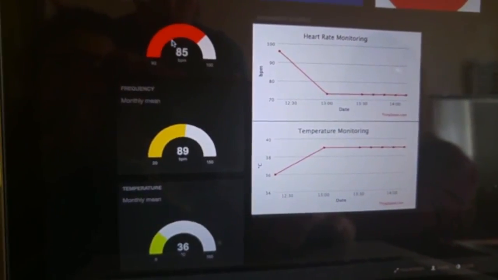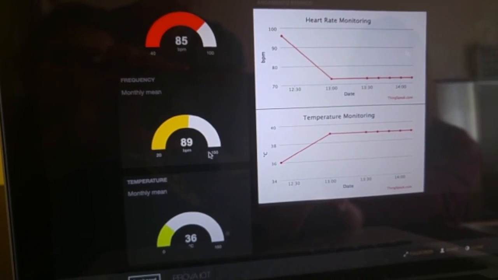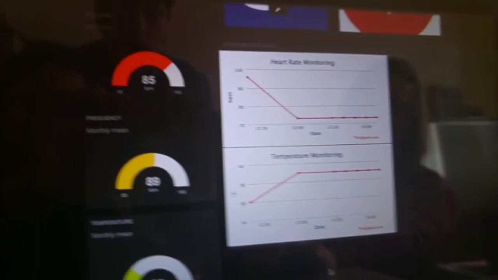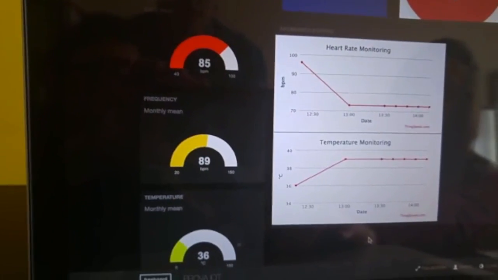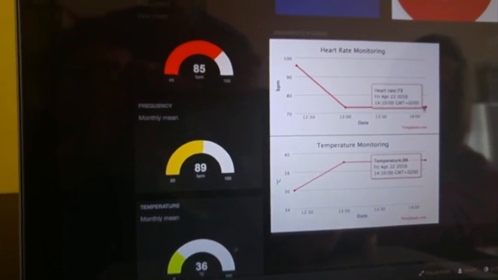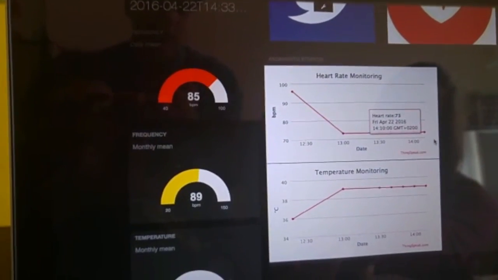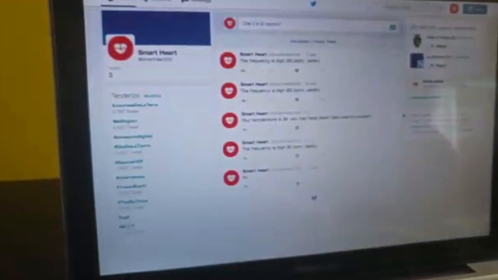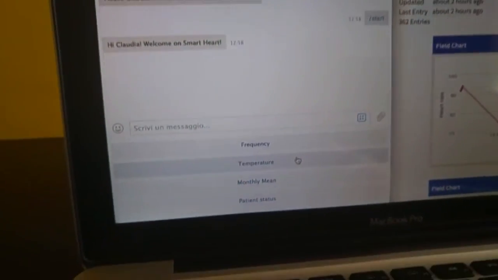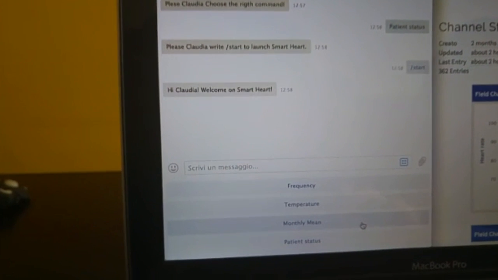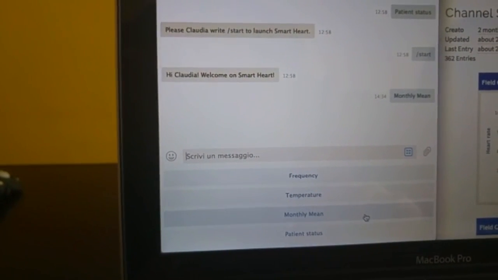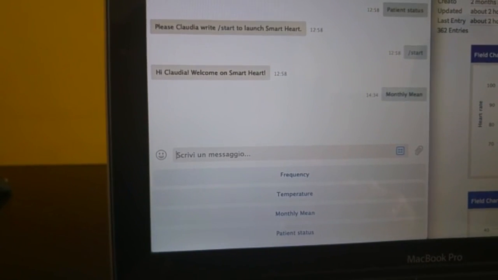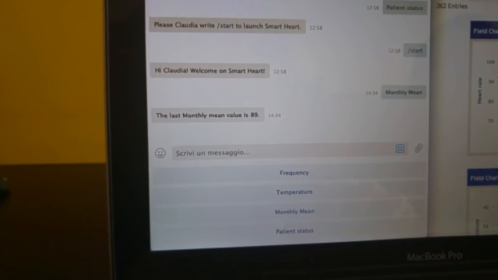values are updated, and we have 89 BPM and 36 degrees, and we have also all the data in the graphs. We can see that Telegram by simply clicking on monthly mean returns the right value of 89 BPM.